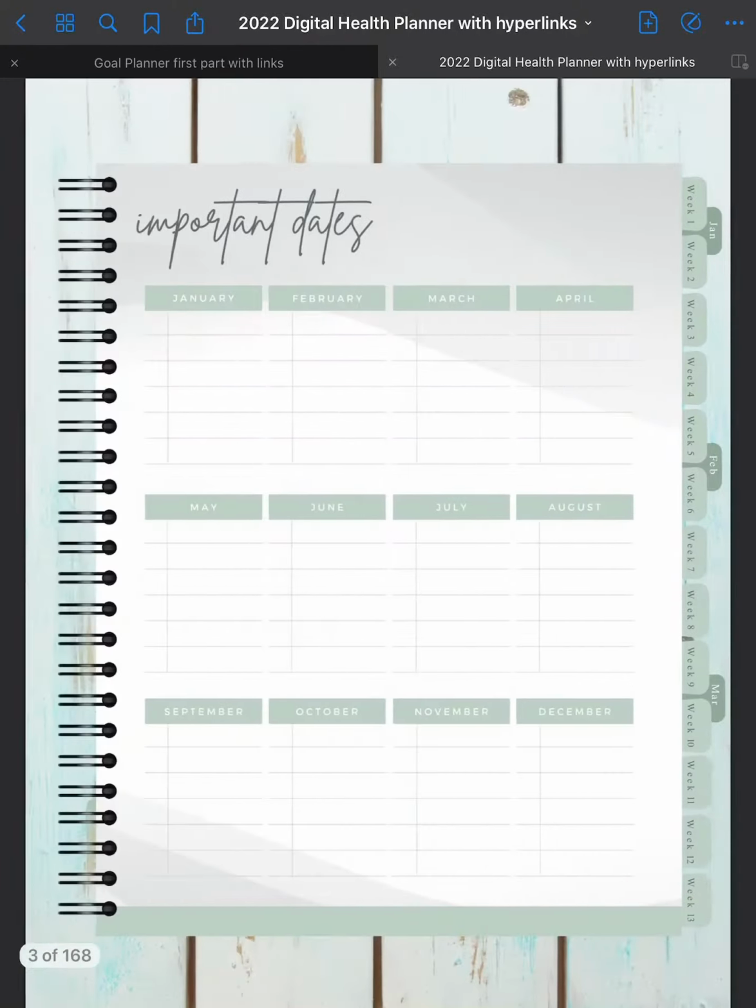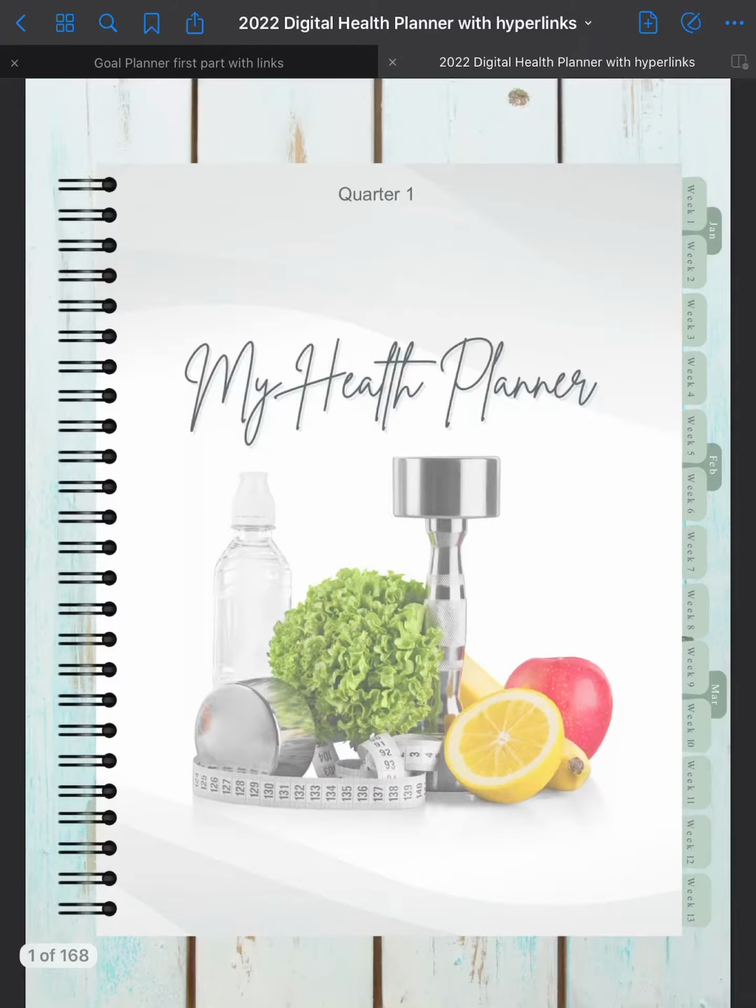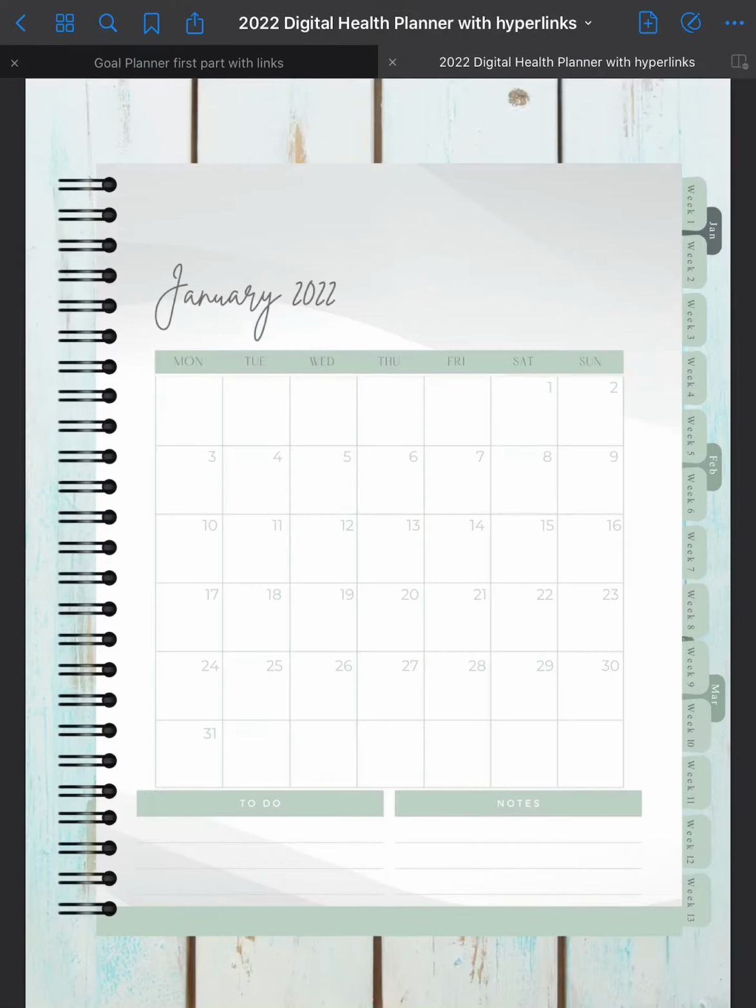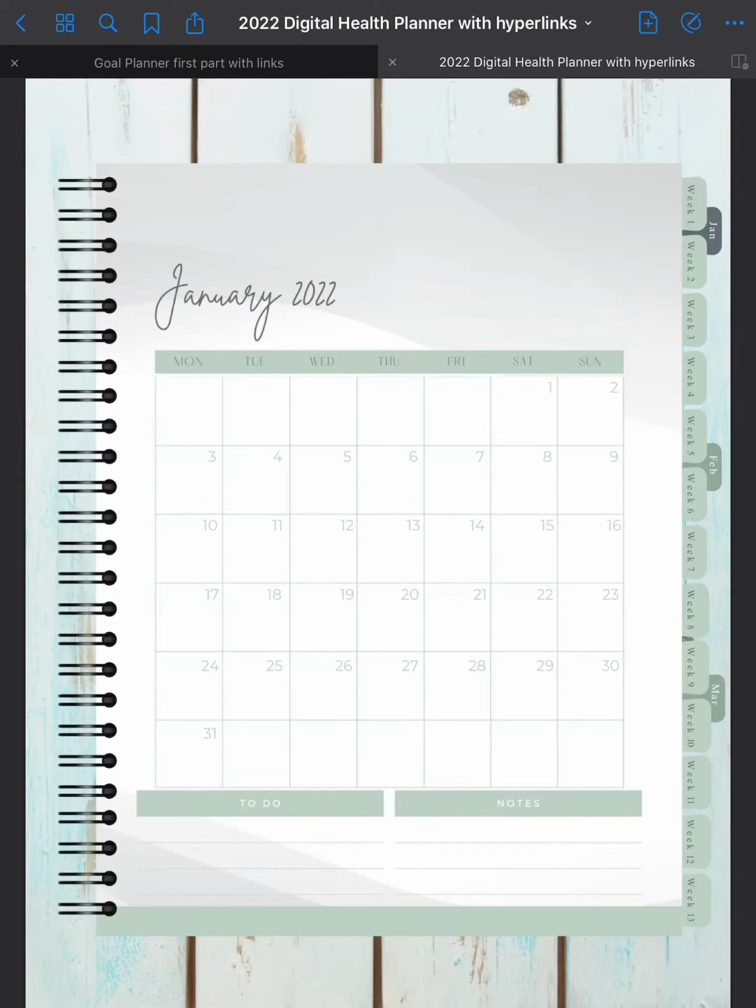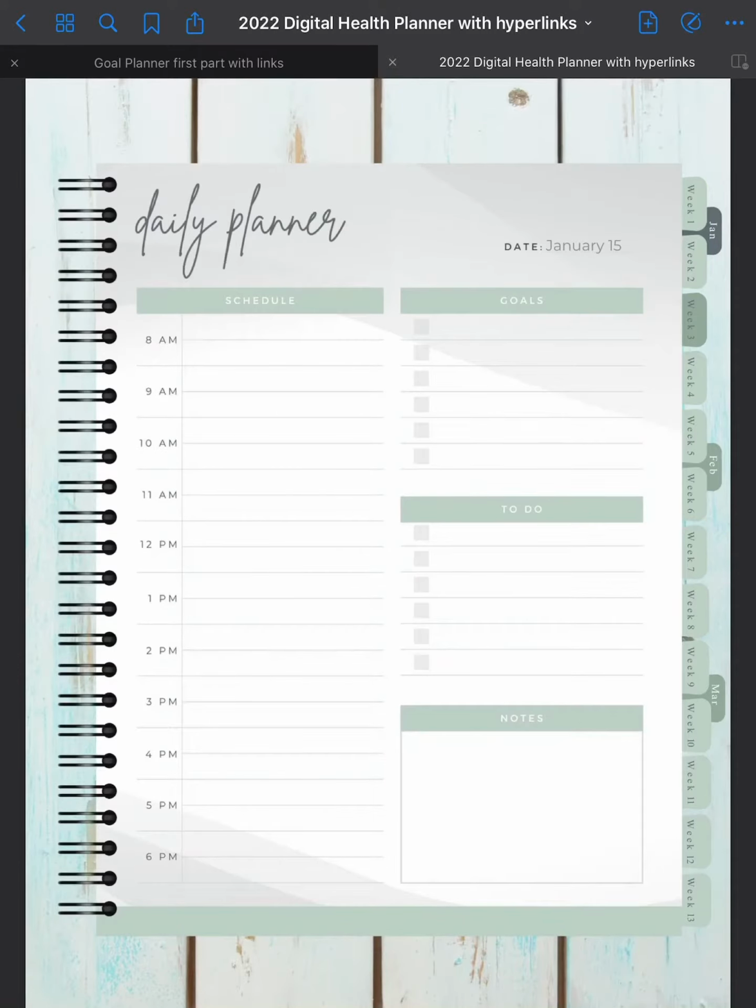But if we go back to the very beginning, you can just click on January on the left tab here, and that'll take you to January. Then when you're in January, you can click on the days to get to that day. So anytime you want to navigate to any day of the week, just go back to the month and then hit the day that you want to go to.